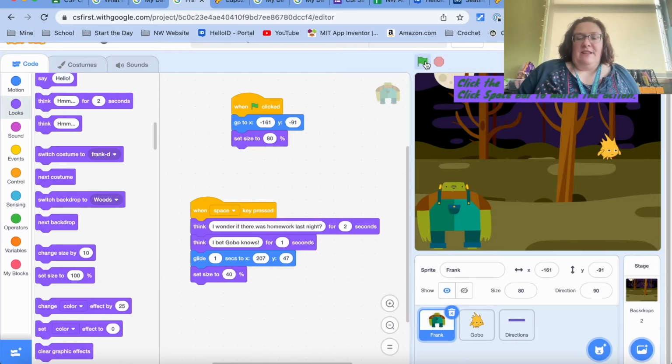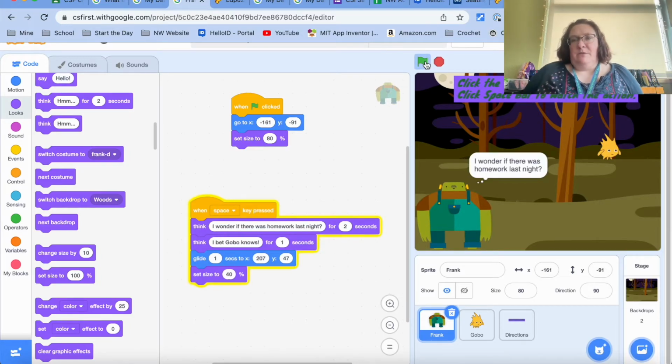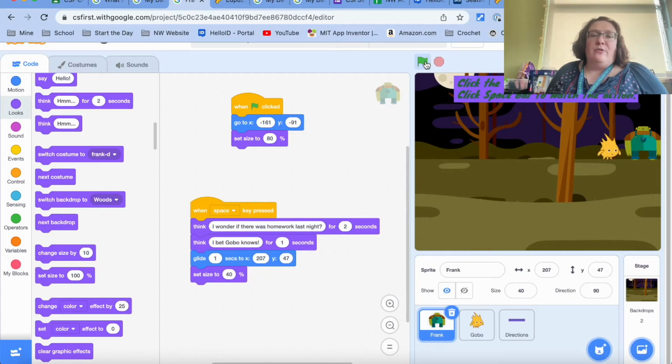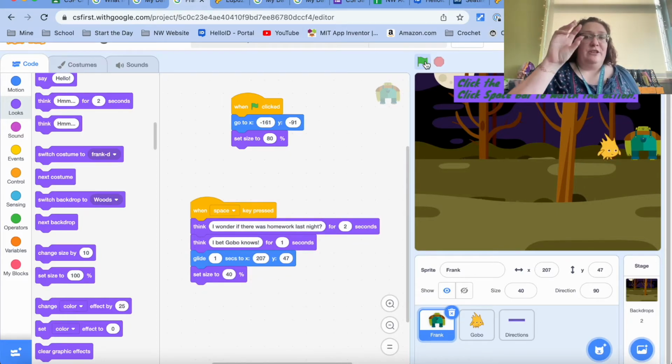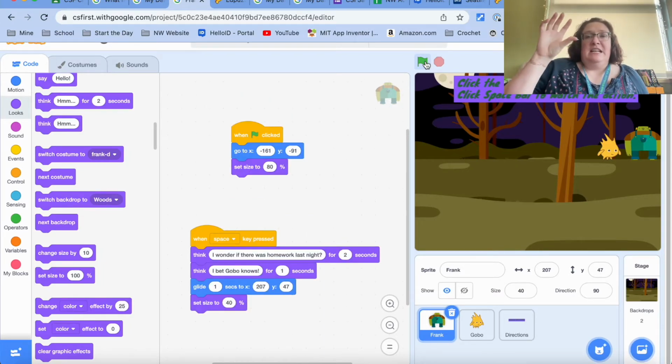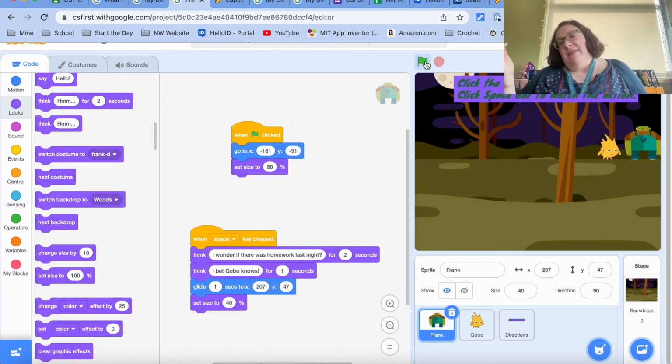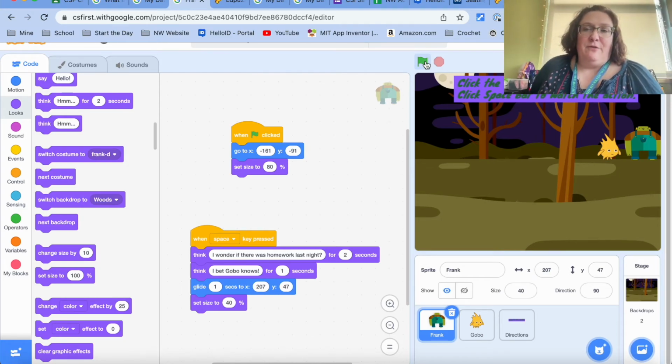I can hit the green flag, he goes back, hit the space bar, I'm testing it, and now he goes over there. Now, are there ways to make that size change for every step? Yes, I could move him in steps, and then each step he would shrink a certain number of percentages until he got there. That's fine. You can do that if you wish. Personally, I think this is fine for right now.